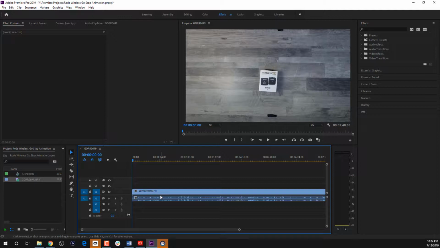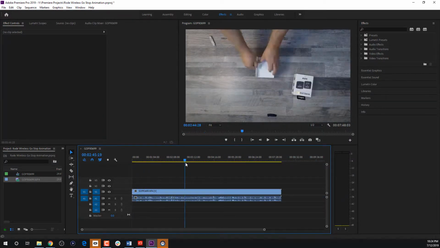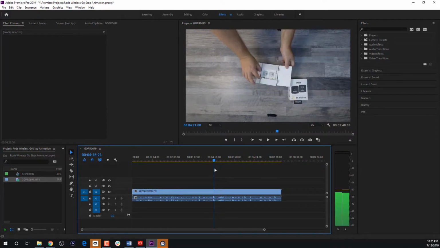So what I'm going to do is just spend the next couple of minutes going through and doing a quick edit and removing all the unwanted footage, and then I will go in and show you how to use the Posterize Time effect to give you that stop animation. Okay, so let's fast forward through some of this.